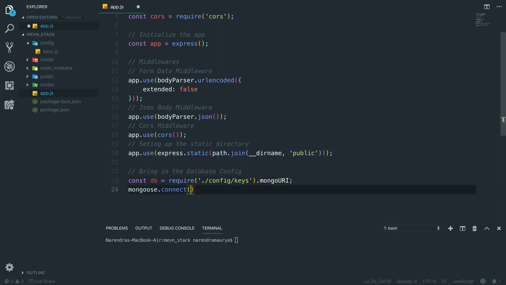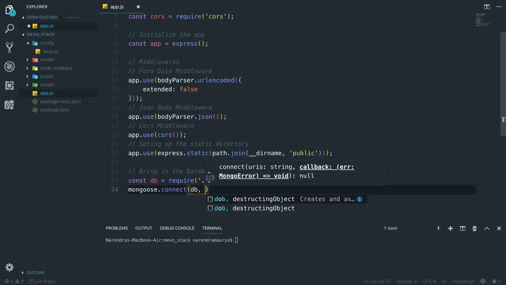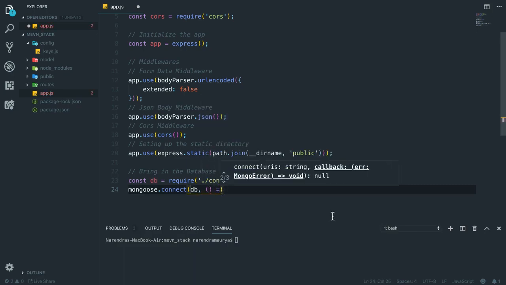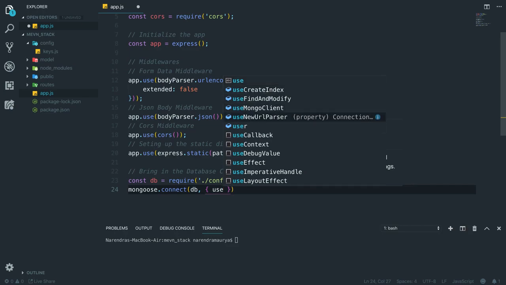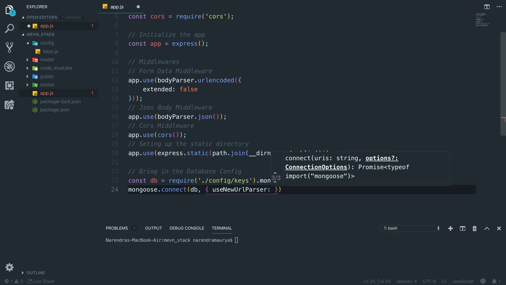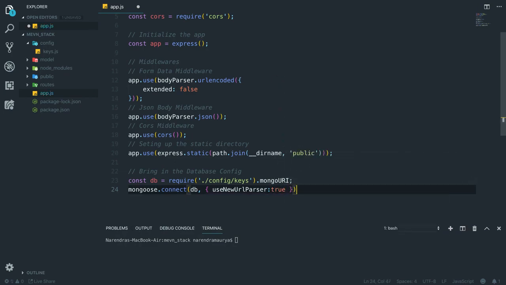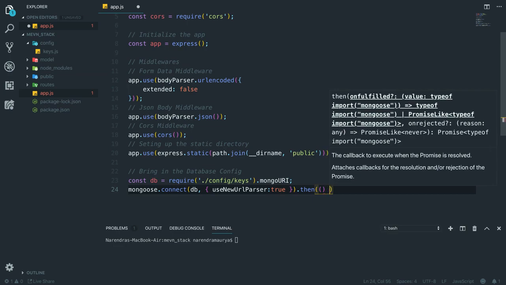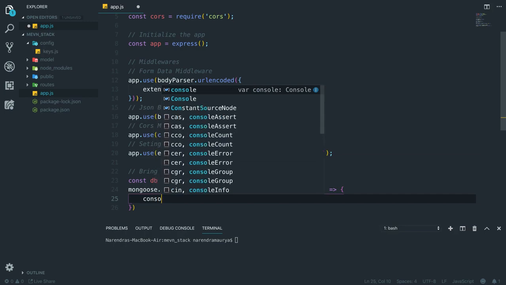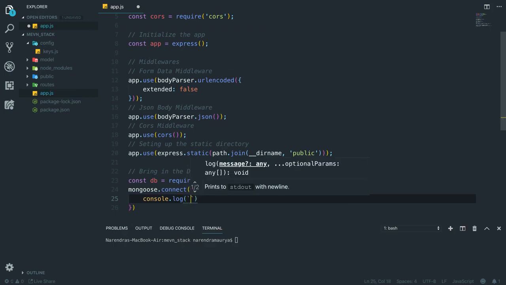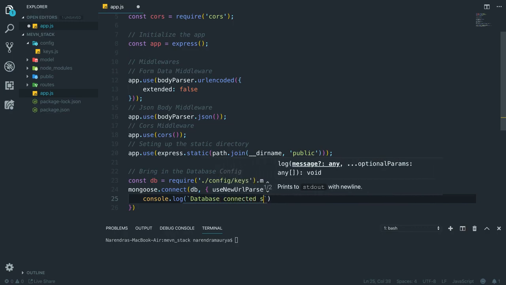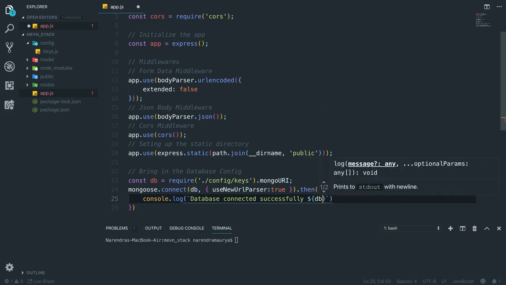So we have brought it in, and now this argument will take this db, and with a callback, and with one more parameter in there, useNewUrlParser, that will be true, and then it will give a promise which we can handle through the then method, and we can simply say console.log, and I'm gonna use backticks, database connected successfully, and I'll write db.